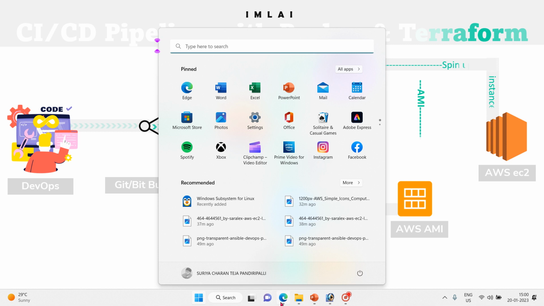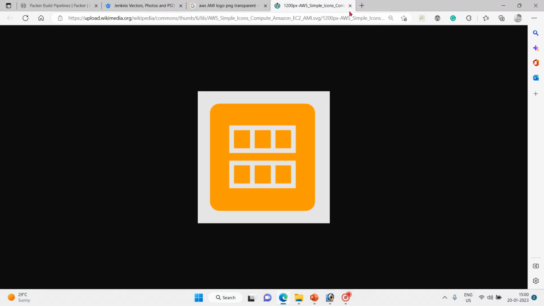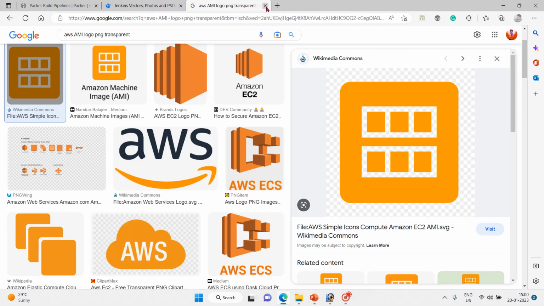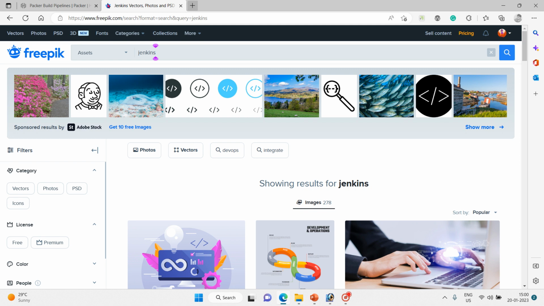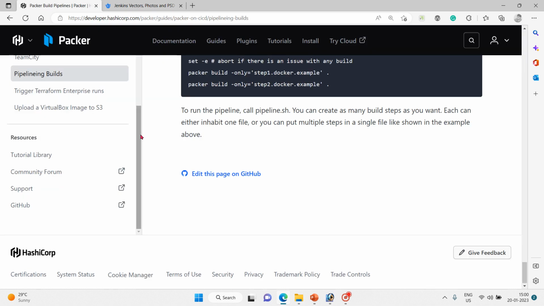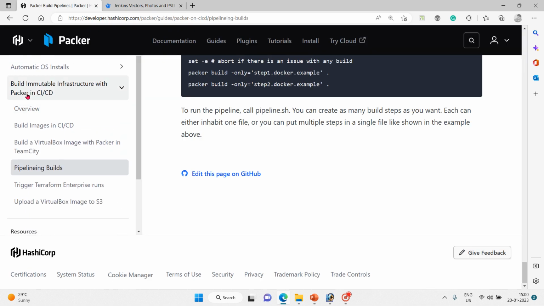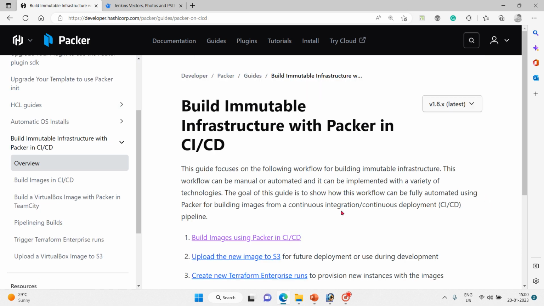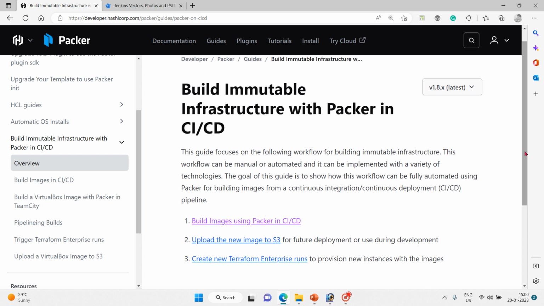So now let me show the documentation. Here you can see: build immutable infrastructure with Packer and CI/CD. Let's look into the overview. I'm just going through this guide so that if anybody wants to create a CI/CD pipeline with Packer, this is where you can find the information.